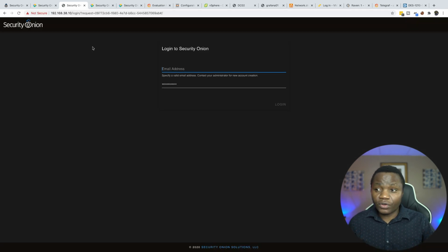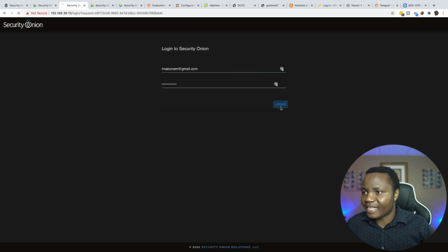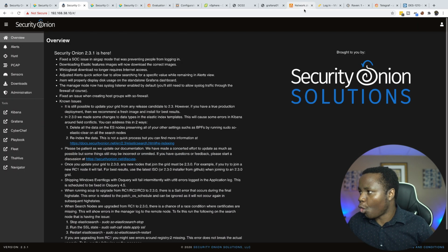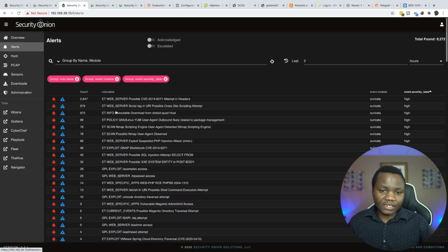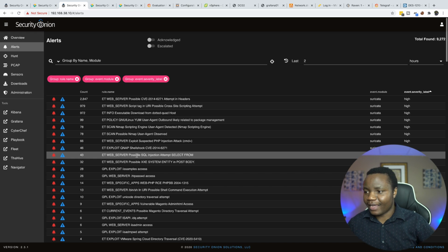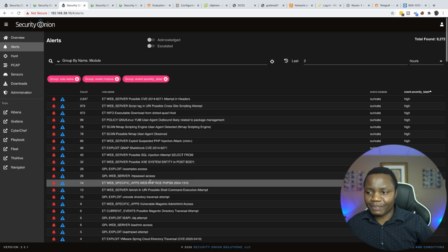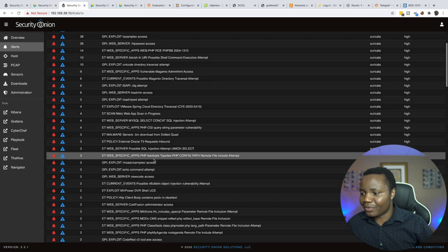This is our Security Onion lab. We're able to sign in. It's set up all in VMware ESXi. And here are the alerts. Let me show you the noise that we generated. We generated a ton of noise here, and we just picked on one of these. You can spend a lot of time here looking at all these.